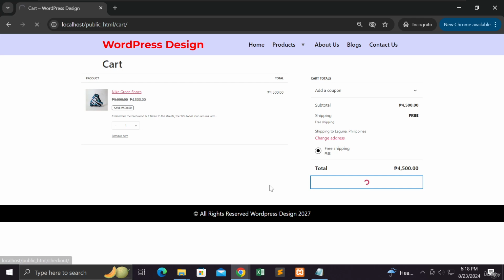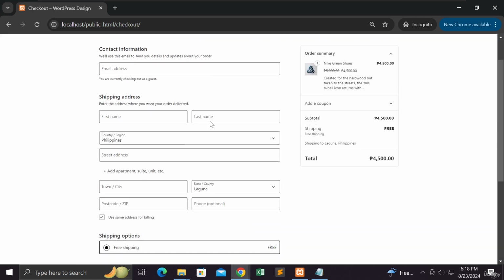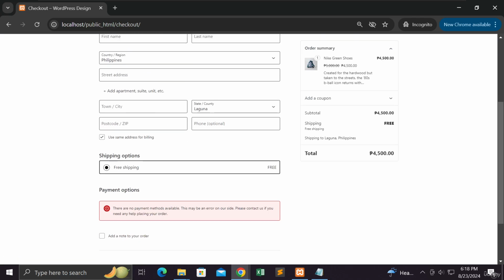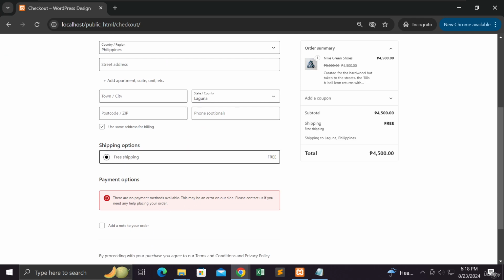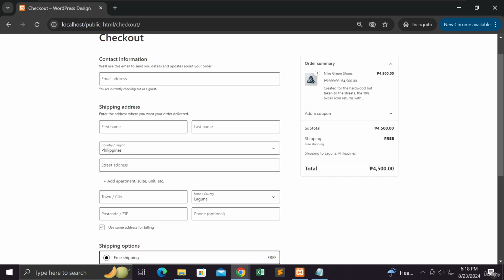Okay, so I'm gonna click there. So we have now the contact information, shipping address. So right here, okay, so still there is no payment option available because we haven't set up our Stripe yet, and even our PayPal, because I haven't put my credentials like username, password in the Stripe, the API integration, the code that is needed so that Stripe and PayPal would be activated.